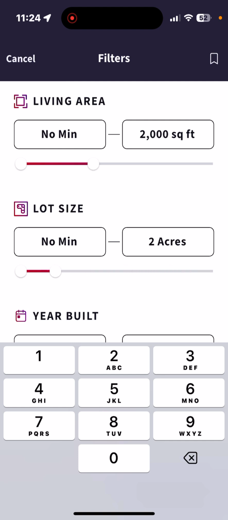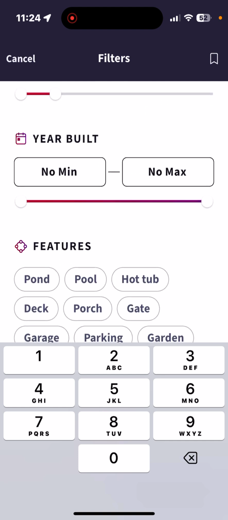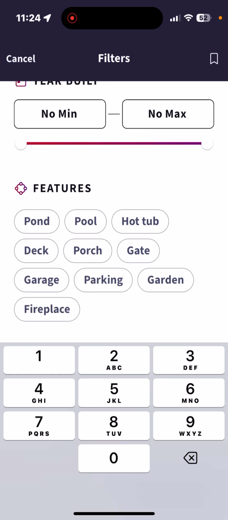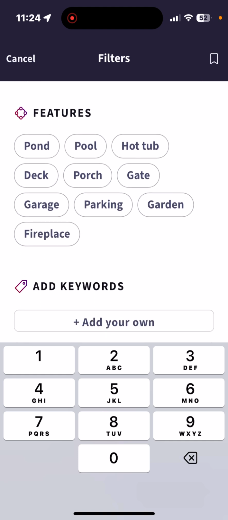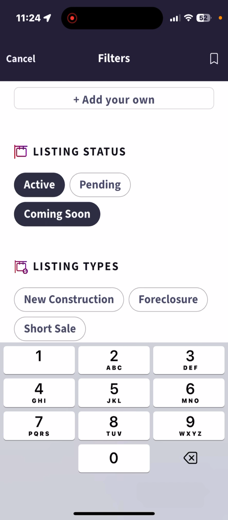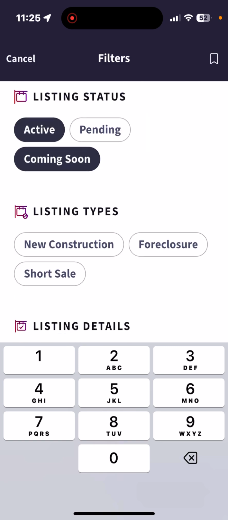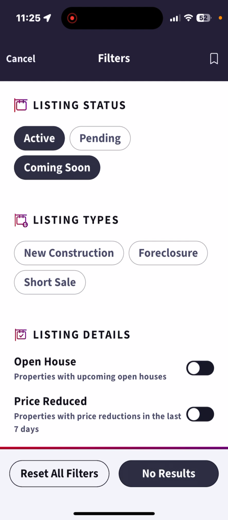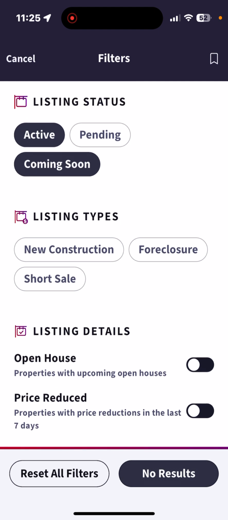We have an option for the year built. And the features, you can choose pools, pond, hot tub, and you can add keywords as well. You can create your own. And then in the listing status, you've got active, pending, coming soon. I have active and coming soon both selected. And then the listing types, we have new construction, foreclosure, short sale. You can choose any of those as well.